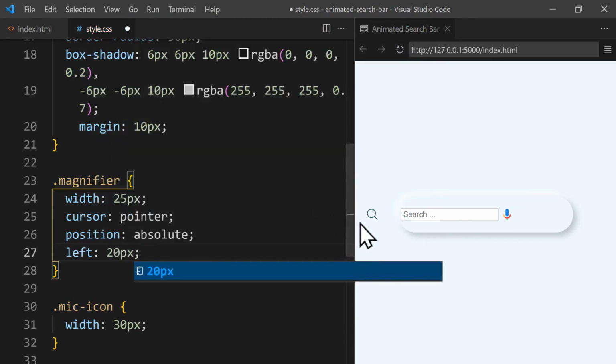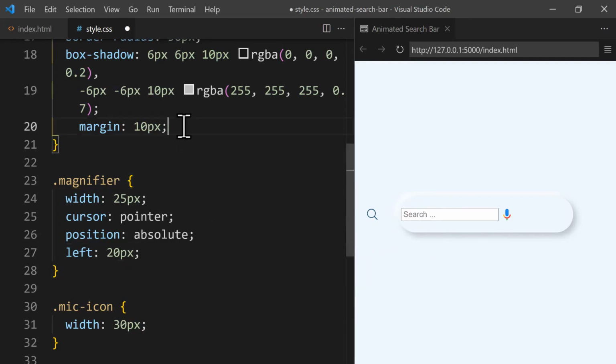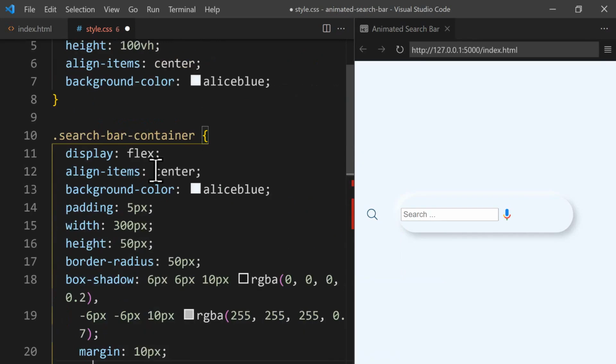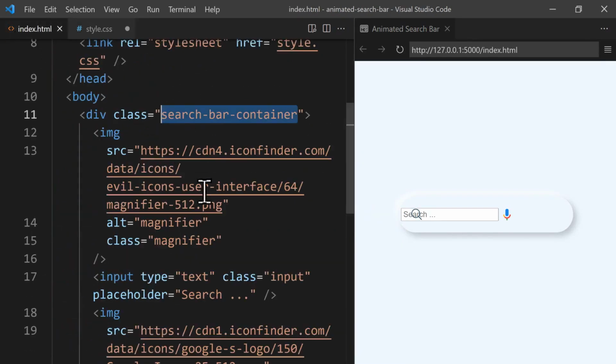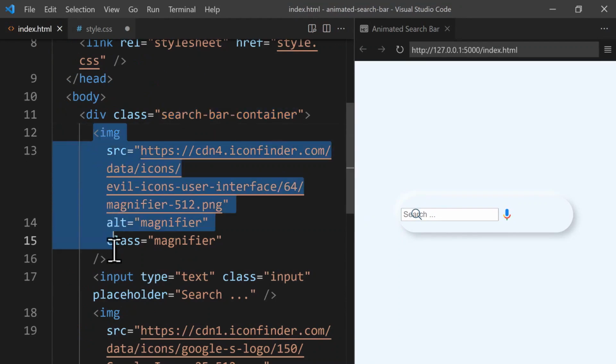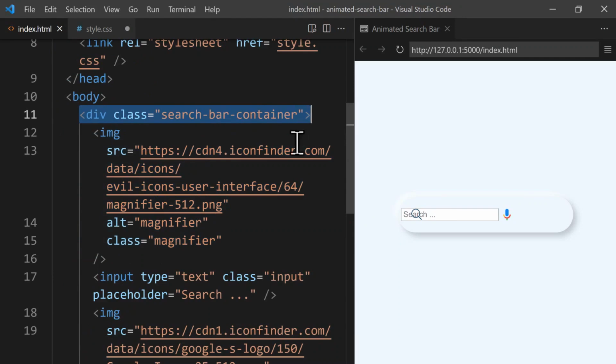But this actually gives it 20 pixels from the screen edge. We wanted to have 20 pixels of space inside the bar, so we need to change the position of the parent, which is the search bar container, to relative. Now the magnifier is positioned correctly here. The parent is the search bar container, which is this bar here.